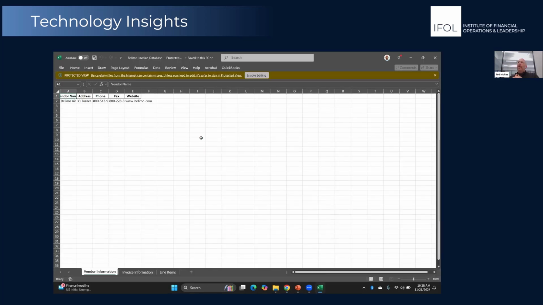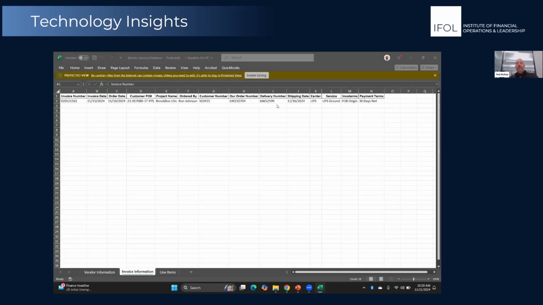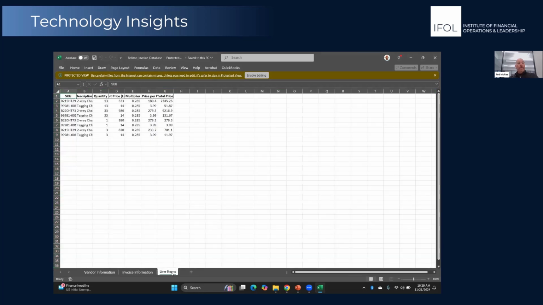And then I'm going to show you how we can export it if any of you are familiar with MySQL, with SQL or something like that. I'm going to show you how that will work too. So here's the vendor information tab. Here's the invoice information tab. So I could actually, if I uploaded multiple invoices, it would pull out all of that information for me. So I have my invoice, my project name, my customer PO, the whole deal. And then based on what we said, I have the SKU numbers and all of that stuff.